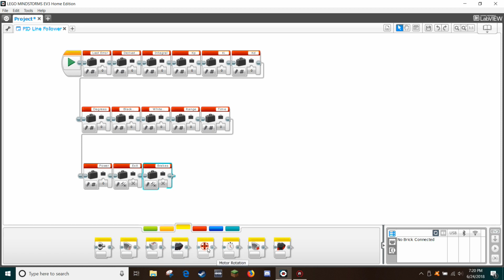From the yellow tab, select the motor icon. Select Reset and Motor B. From the yellow tab, select the motor icon again. Select Reset and Motor C.